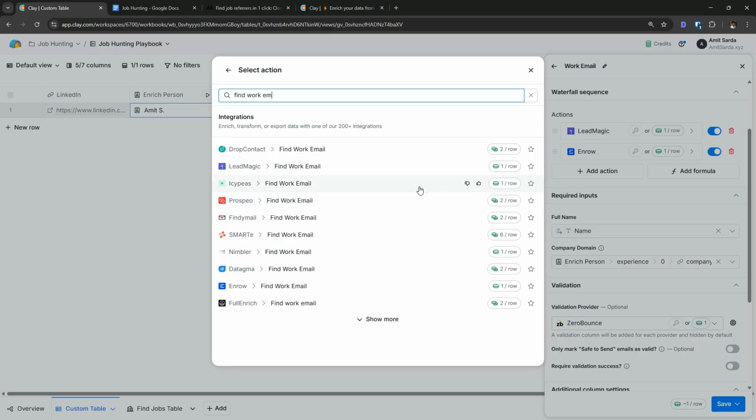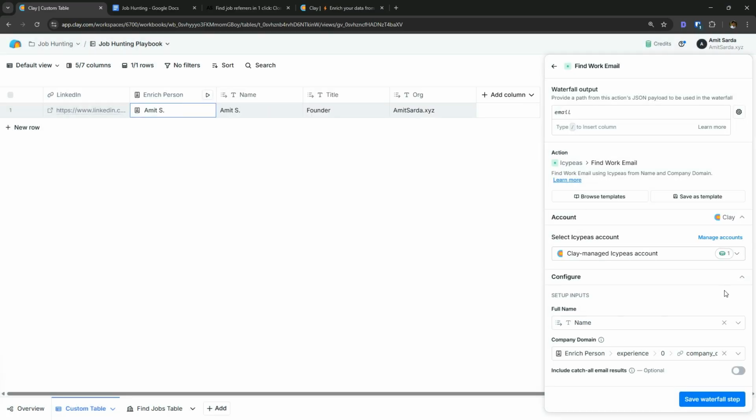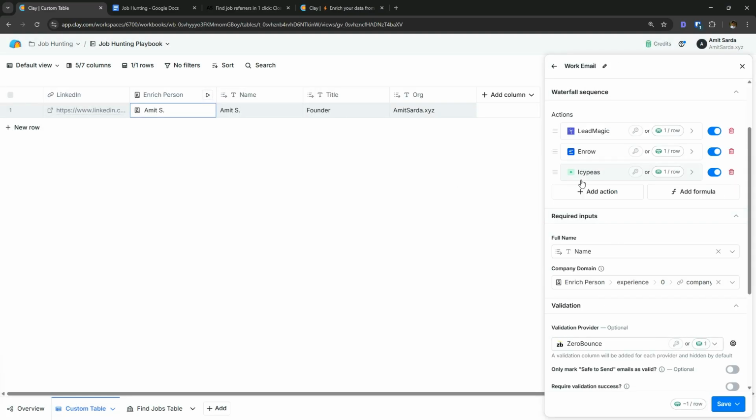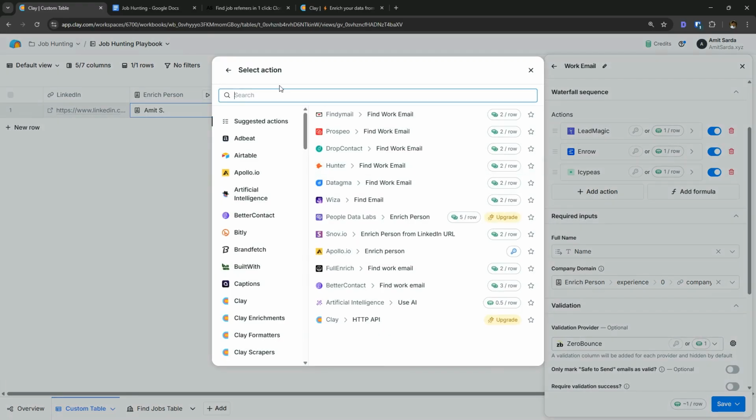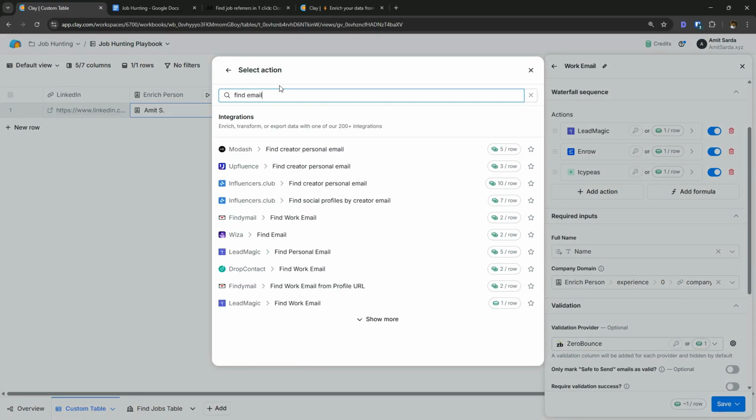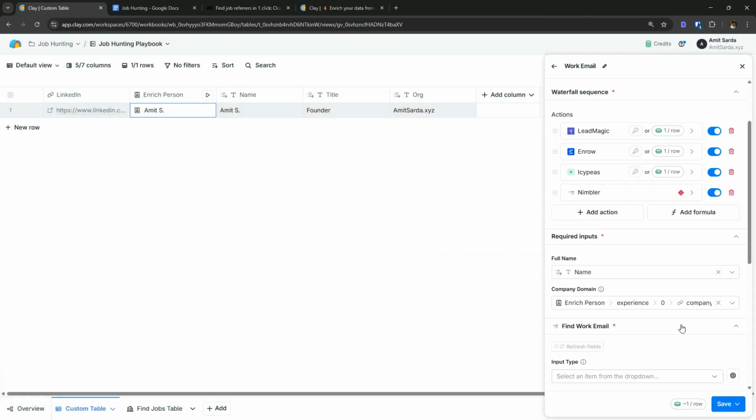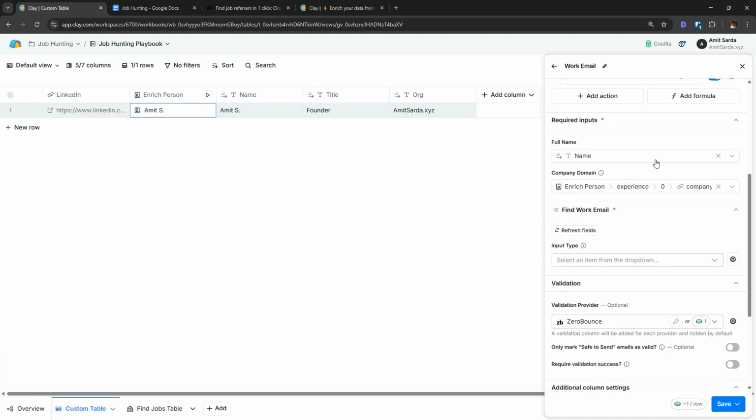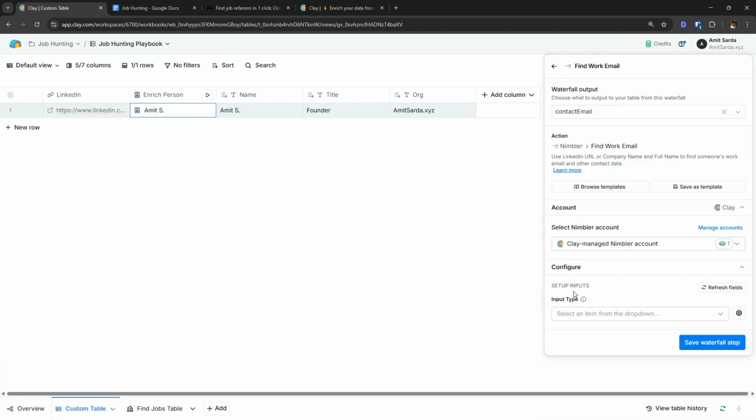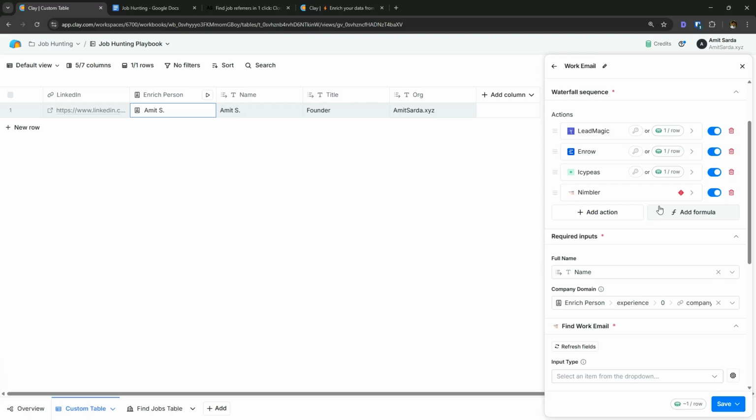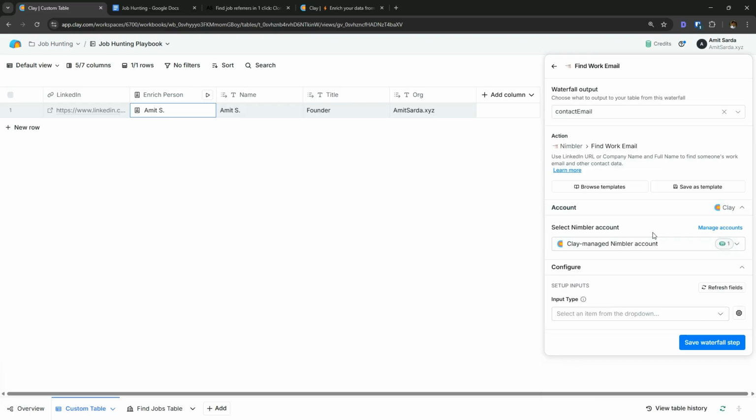What else costs 1 credit? ICPs. So again, save. Again, let's see, find email, find work email. Anything else that costs 1 credit? Yeah, Nimbler. So let's say I have these four services that will find the email for me, right? And the way this works is that, okay, this is interesting. Why is it failing? Input type here, professional URL and LinkedIn save.